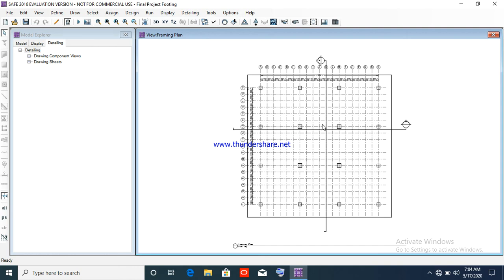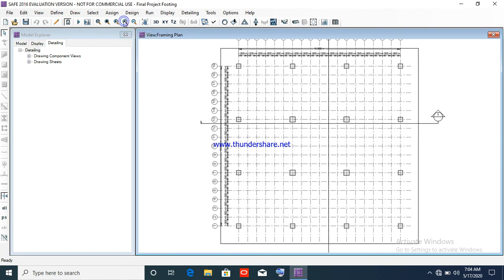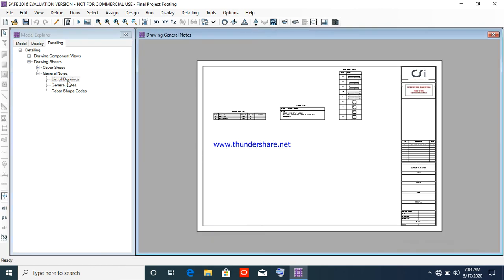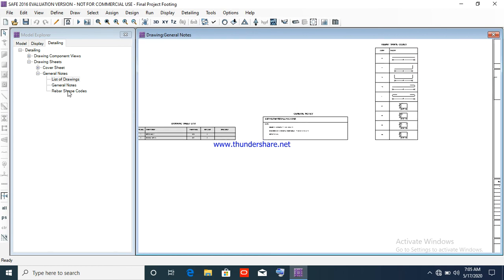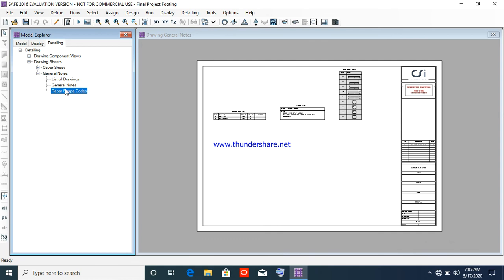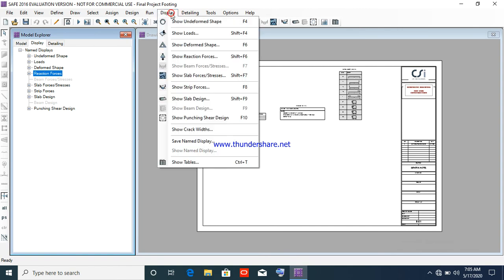So here you can see my footing showing the various details, and here you can check the drawing sheets like cover sheets, and here is my drawing data. And you can shade the rebar shape also. So go to display, strip process, reaction process. You can navigate between the various kinds of results to check them.